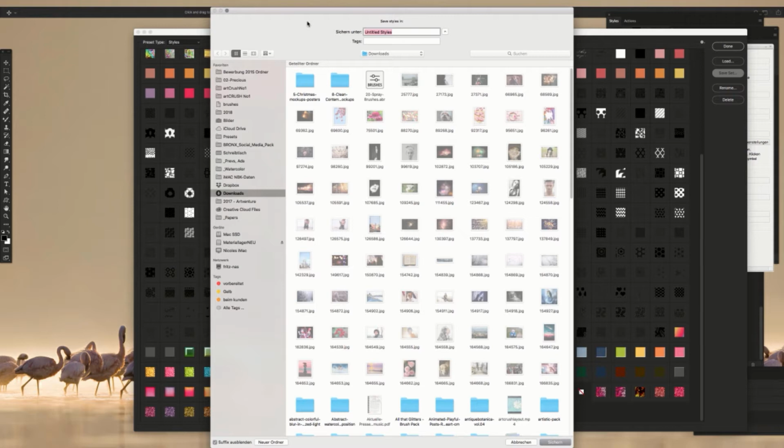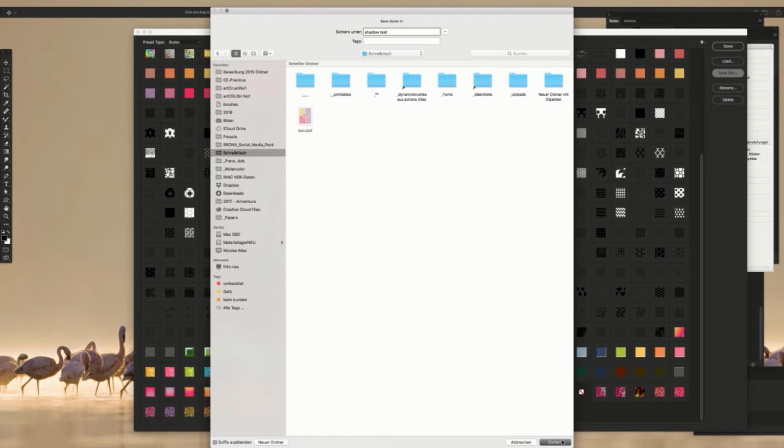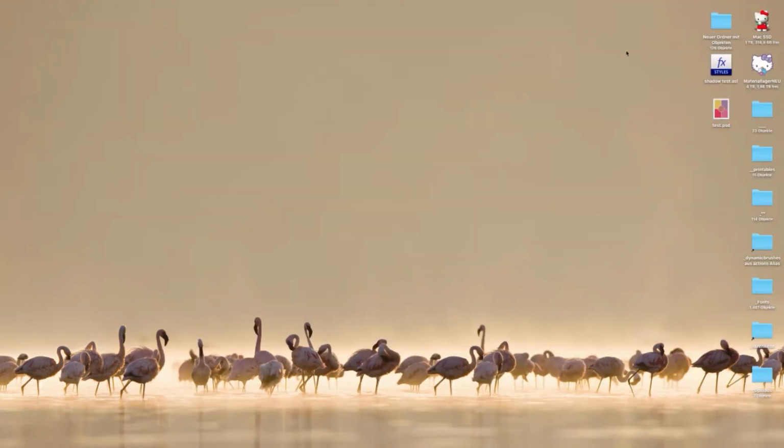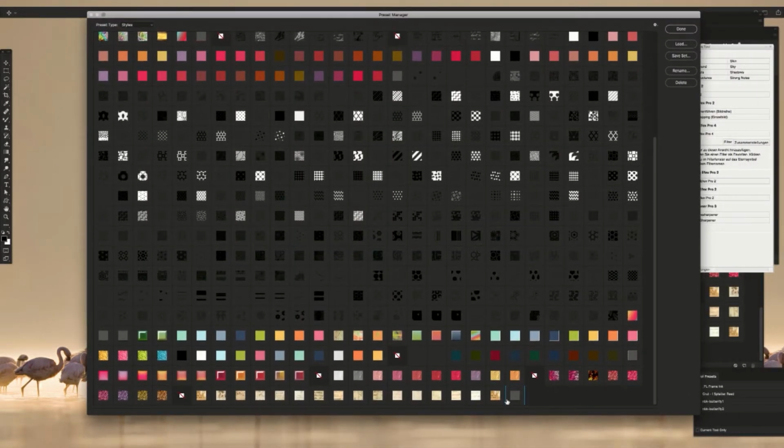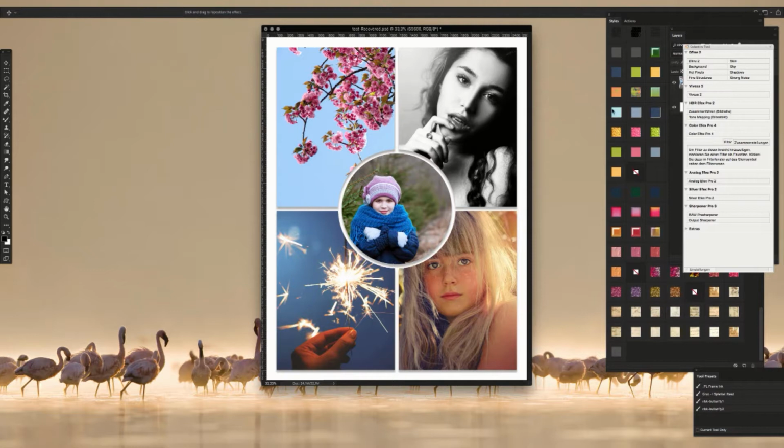And now we name that, and it's called Shadow Test. We search a place we'd like to have it saved. And it's a small file now. And then we hit Done.